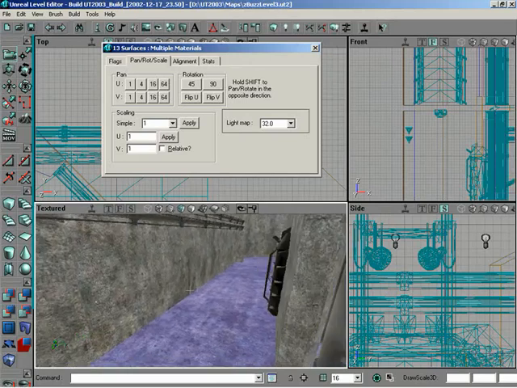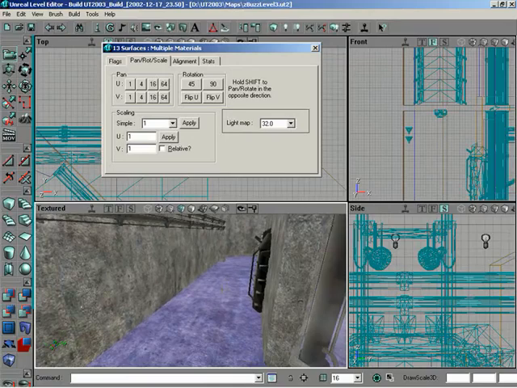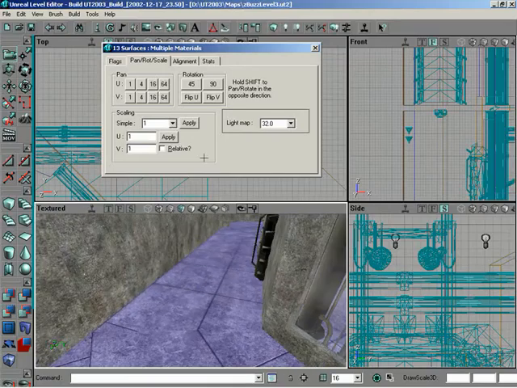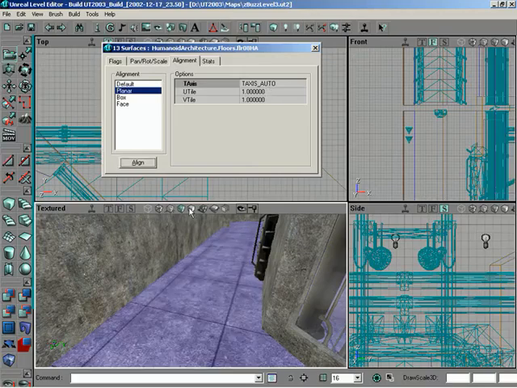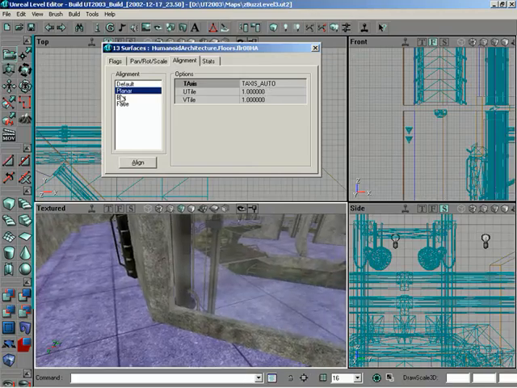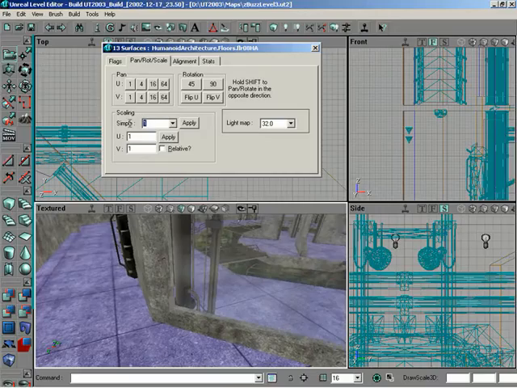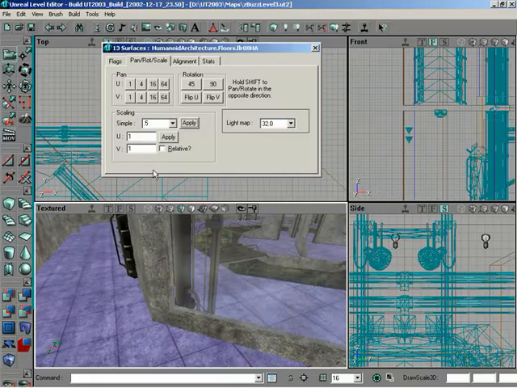So with these 13 surfaces selected, I can Shift and left-click to put that one texture on all of them. And then I'll go to Alignment, and we'll say Planar with it set to Auto, and say Align. And that's the alignment we need. And then let's go ahead and scale them down by 0.5 so they tile twice as much.